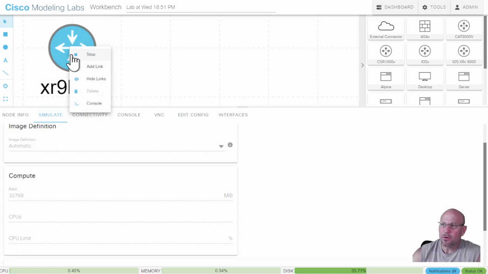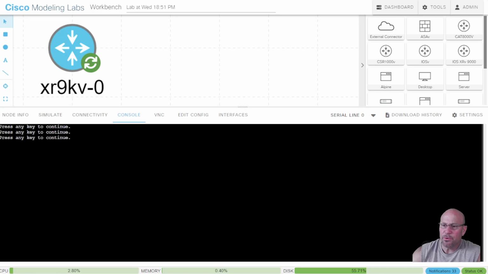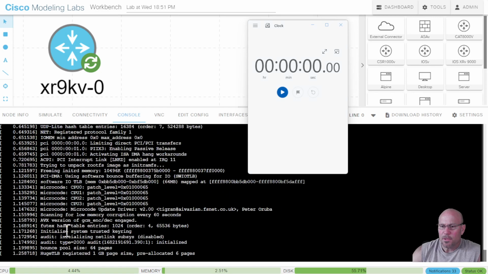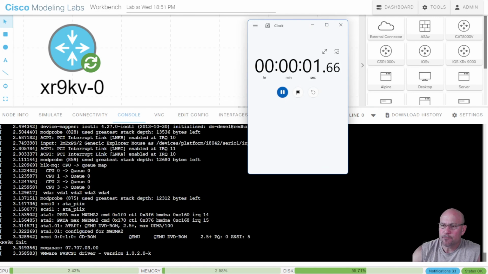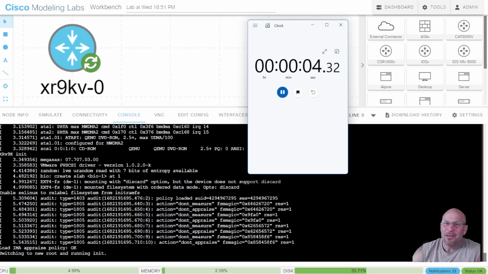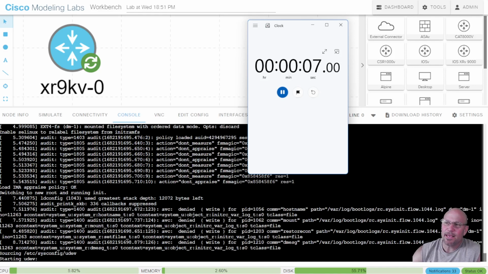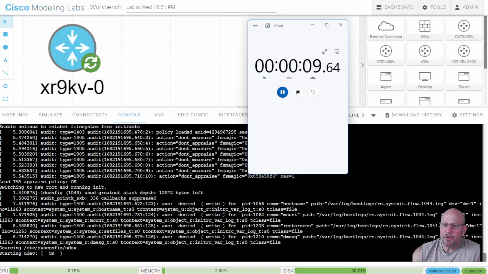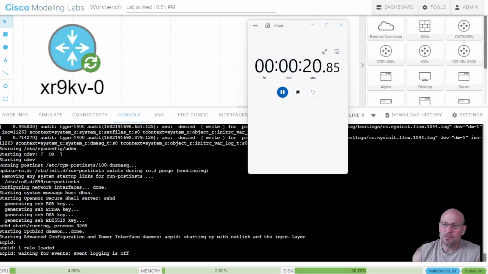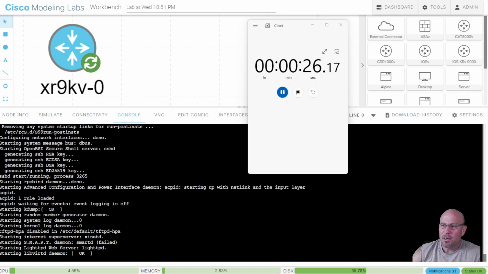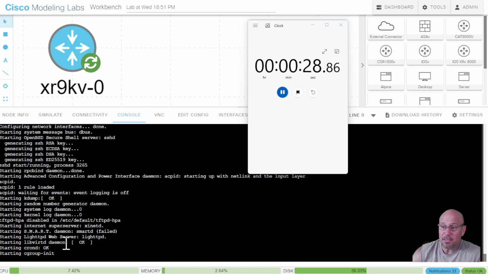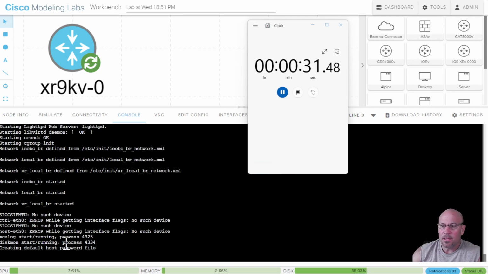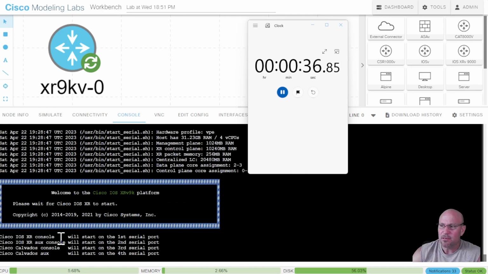Let's then open up the console and watch it boot. Let's start that timer again, because I'm curious, how long does it really take to get an XRv9K to load in CML 2.5? If anybody knows the immediate answer to this, please post a comment. If you know where to see in these messages exactly where this is failing, let us know. I'd be curious to know exactly where in these messages it tells us that there's a problem.